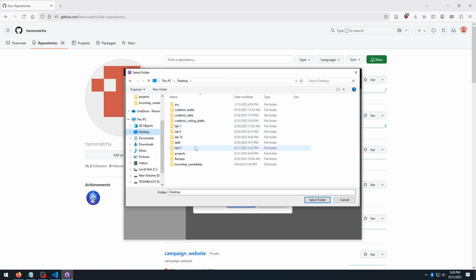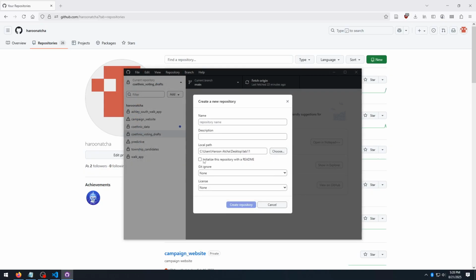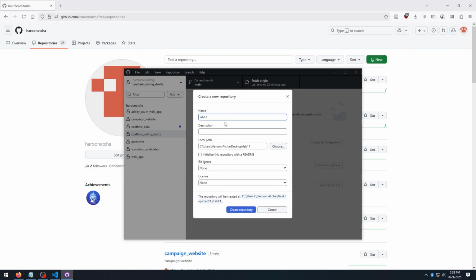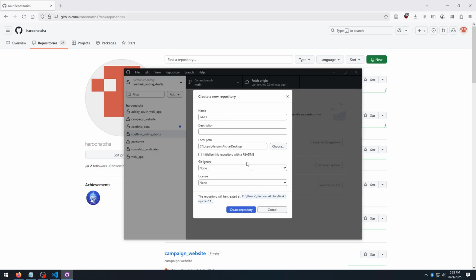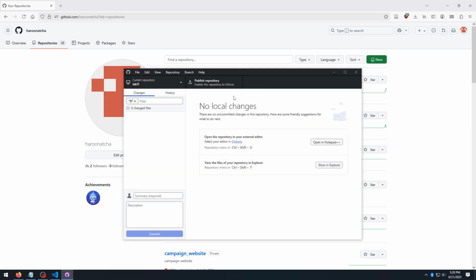We're going to say lab 11. We're going to select that. Let's name this lab 11. Actually, I want to make it on my desktop. I'm going to say that. It's going to be called lab 11. It's going to create a new folder, and I'm going to say files associated with programming for analytics lab 11. I'm going to create that repository.